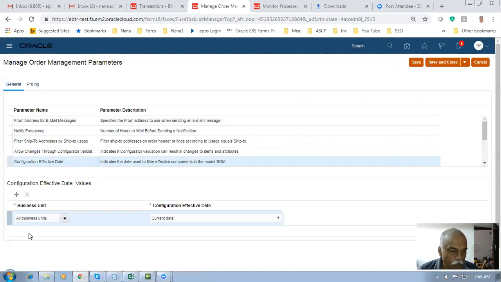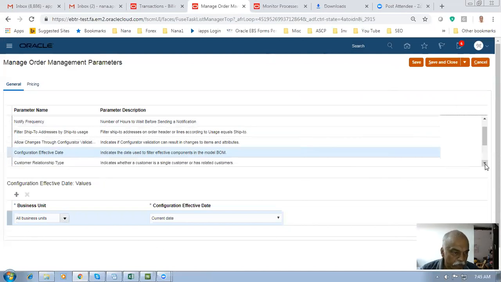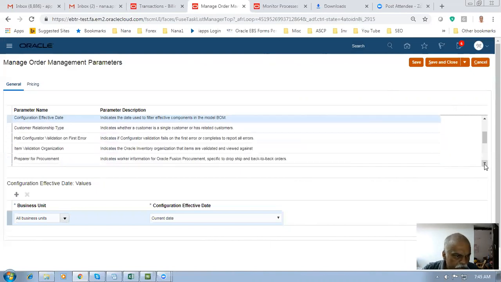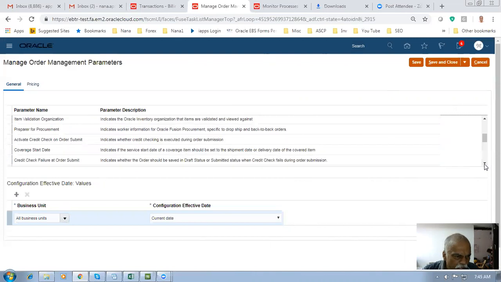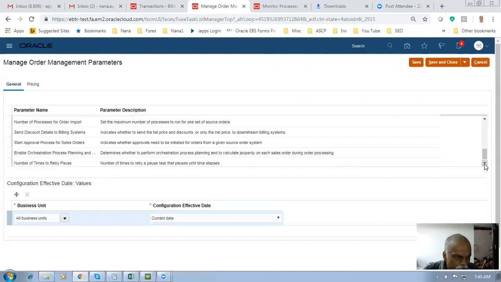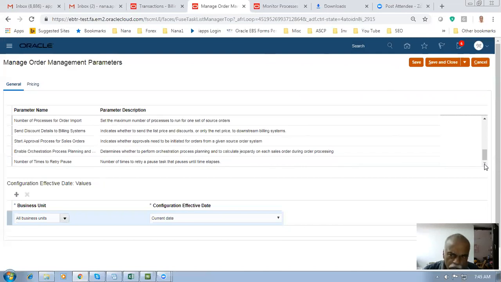And then what happens, so for all business units, the current date, the effective date has been set now. The configuration effective date, you go there. And then there's one more setup on this now. Create check number of processes, set normal type. Enable orchestration process, number of retries.